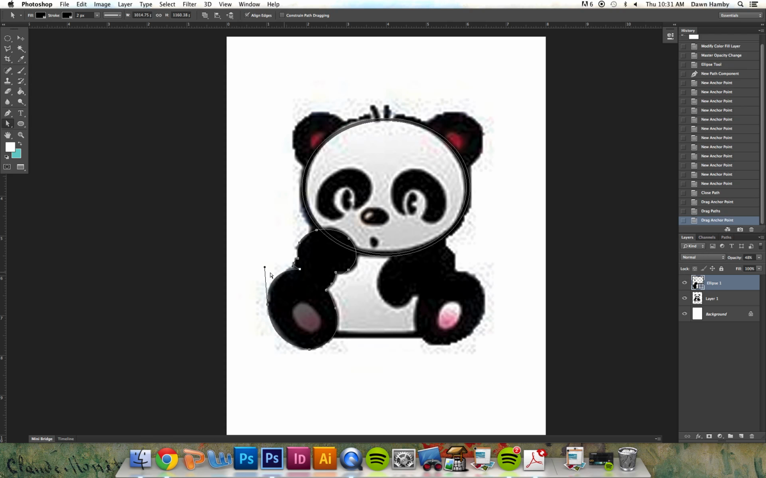So I could move this anchor point. You can adjust the curve handles. So if the curve is off, you can pull it more to make it a stronger curve, or less to make it a flatter curve. I'm kind of liking how that's looking.